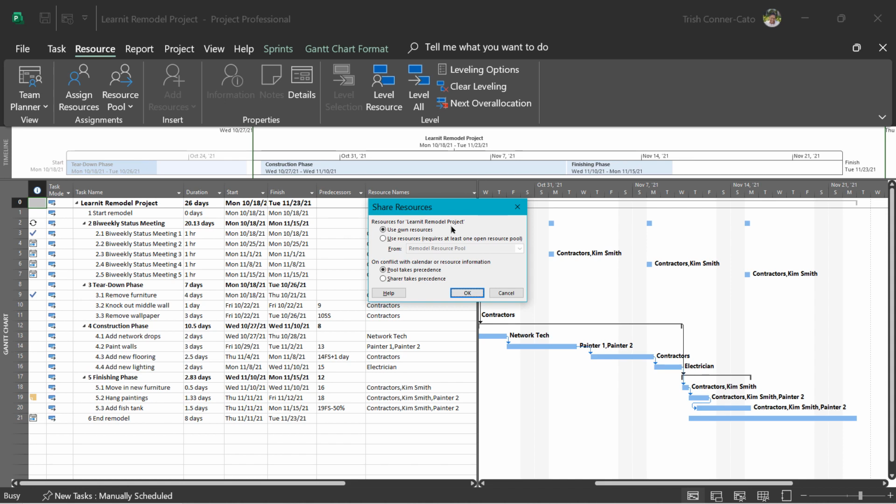Resources for the Learnit Remodel project. It defaults to "Use own resources," meaning that it's using the resources that were originally put on the resource sheet in this file. And they're still there. But that defeats the purpose of using a resource pool. So we're going to choose the option button that says "Use resources," which requires at least one open resource pool. And our remodel resource pool is already populated in the From box.